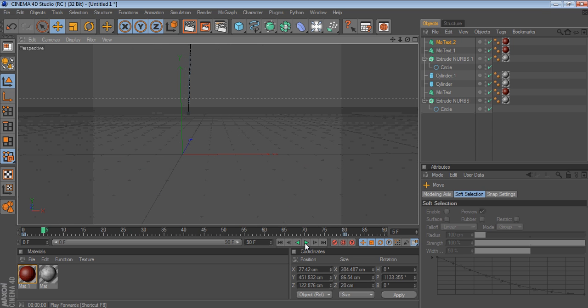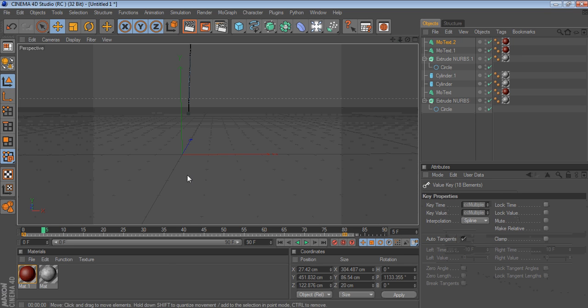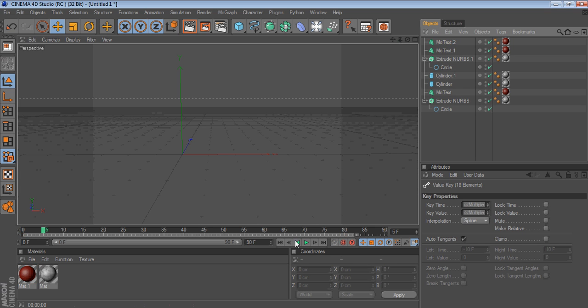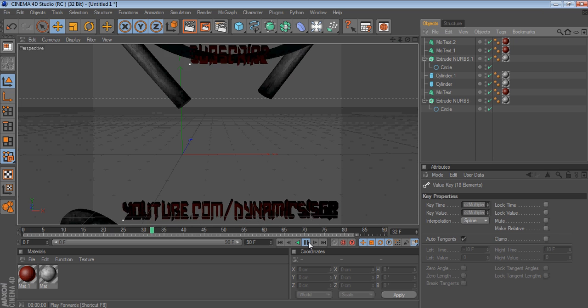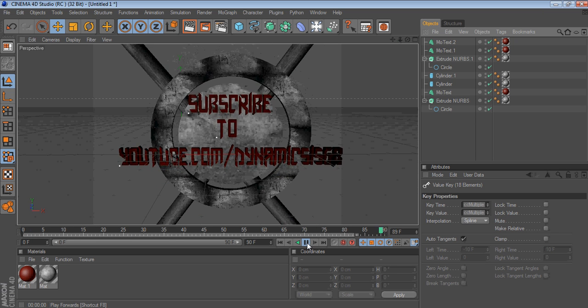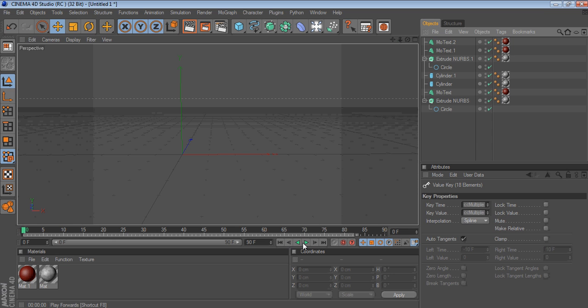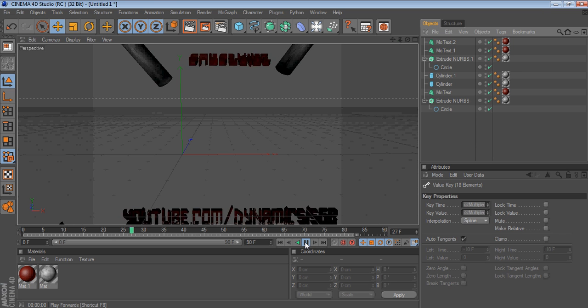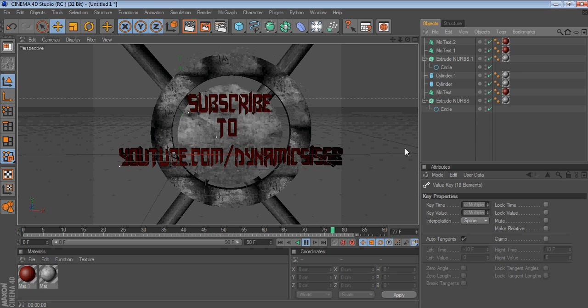Now if it's not something you like, you can always go back by deleting it. You have to press and hold, go all the way to the back, and make sure you're on the object you want to delete your keyframes, and press backspace. I'm not going to because this is just a YouTube tutorial. Just like that. Now if you don't get something, it's really not that hard.